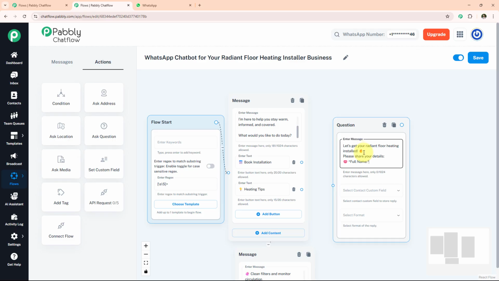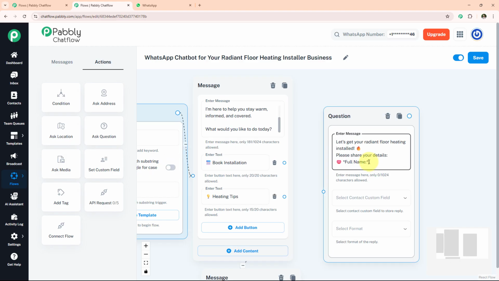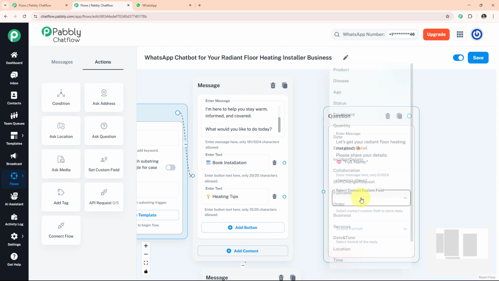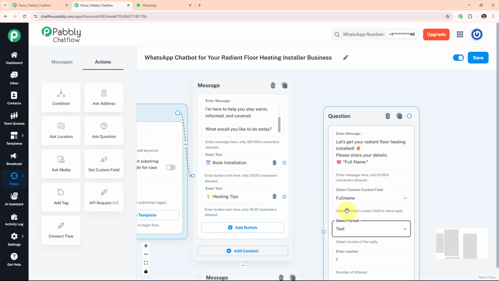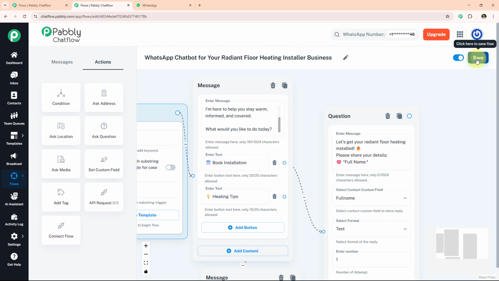Let's get your radiant floor heating installed. Please share your details, full name. And you will see I am using asterisk sign. Asterisk sign is used to bold the text. Now we select contact custom field, full name. Also select format, that is text format. And simply connect this book installation button to this question box and save the flow.